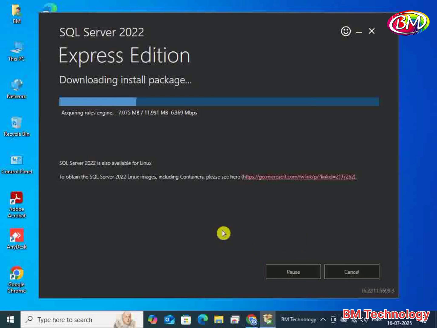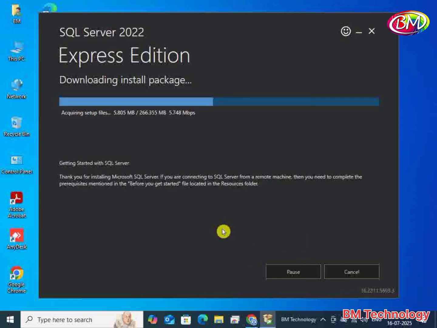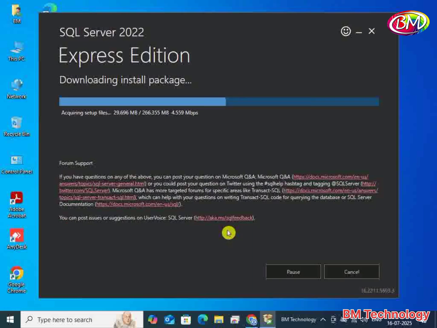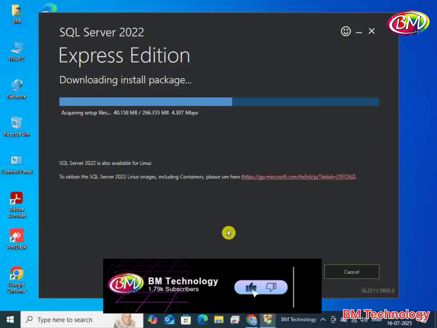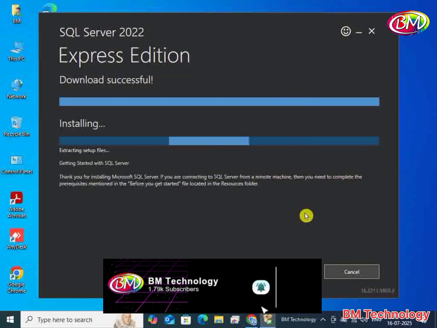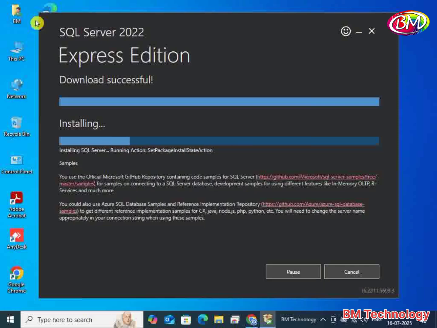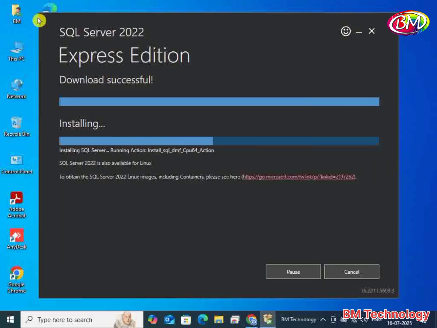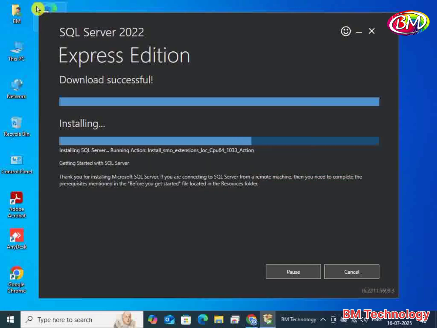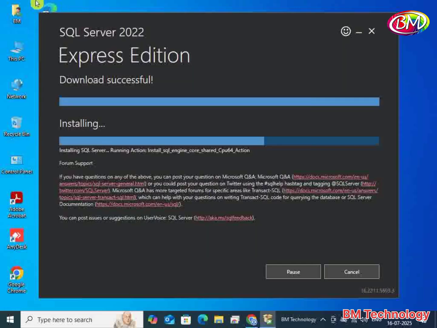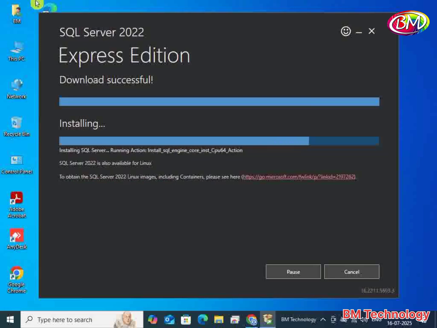While the install package is downloading, please wait. It takes time depending upon your internet speed. Okay. The file is downloaded. Now installing SQL Server. I am fast forwarding this video to save time. Okay.